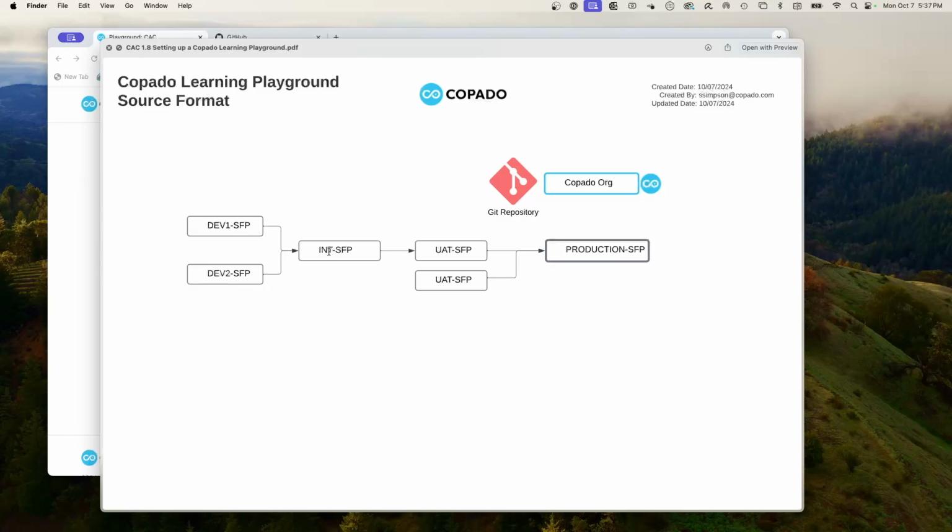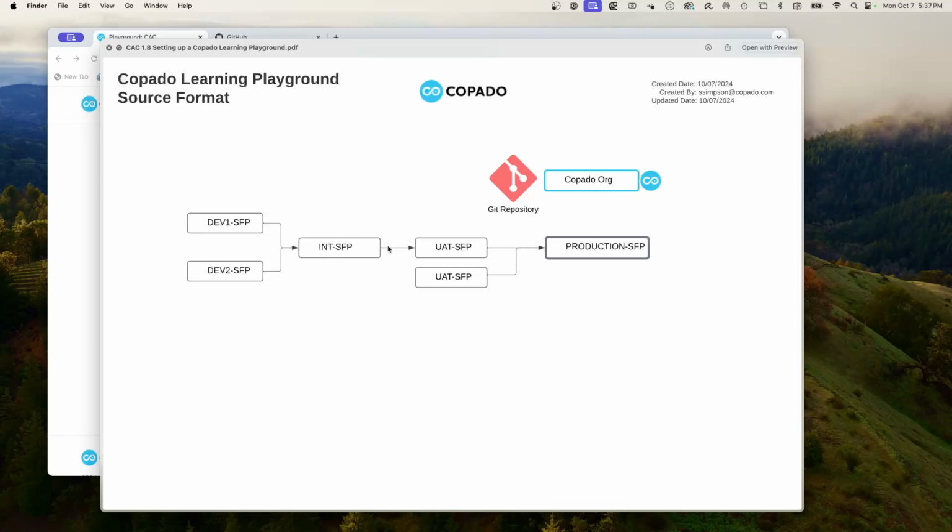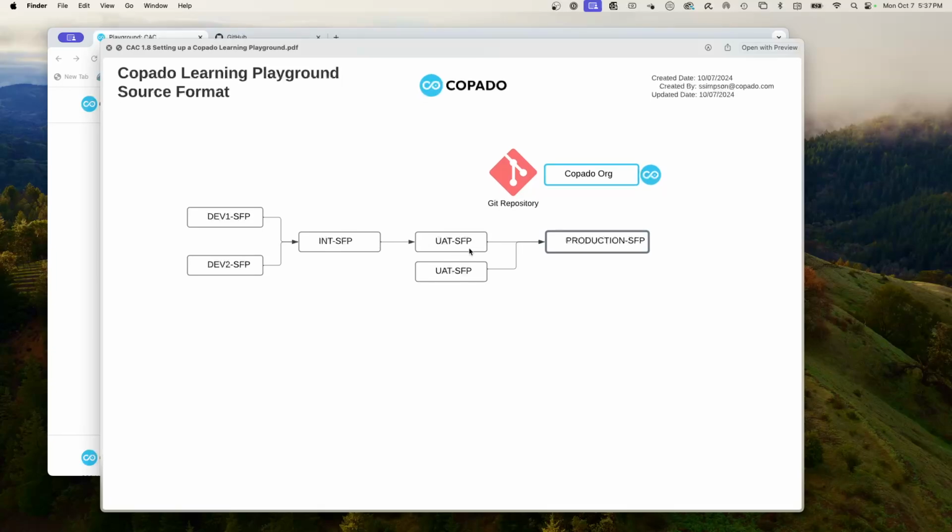And then it'll be going to an integration environment. This represents where the work of two different developers should meet prior to going on, like this could be your QA environment. We'll just call it an int environment. Then there'll be an additional promotion to a UAT environment. And then to production, all of these with the suffix SFP, source format pipeline. And these are going to be temporary environments.